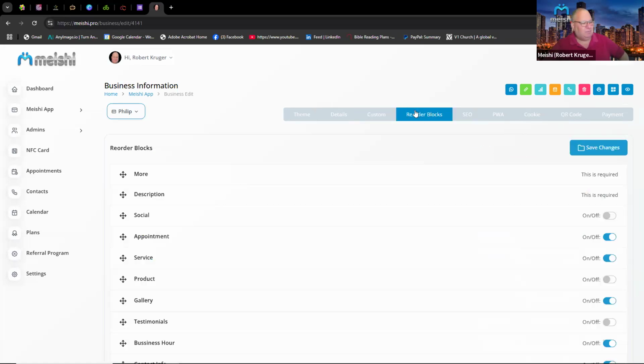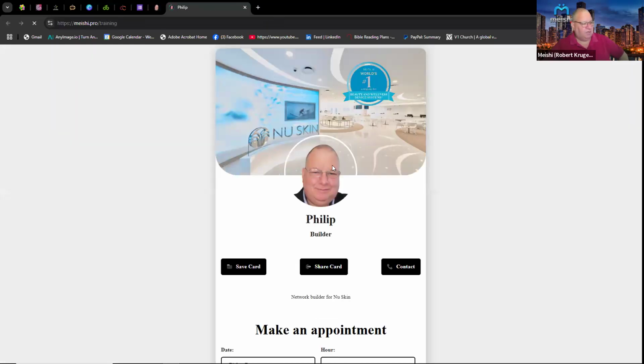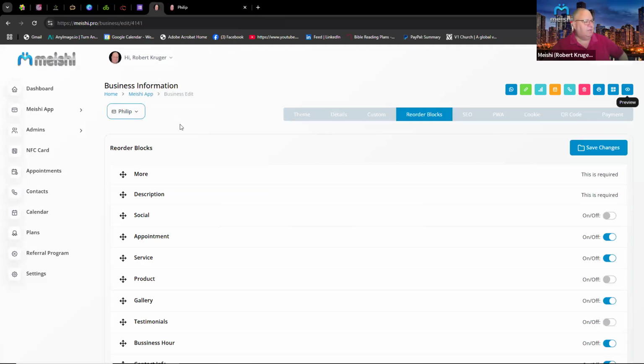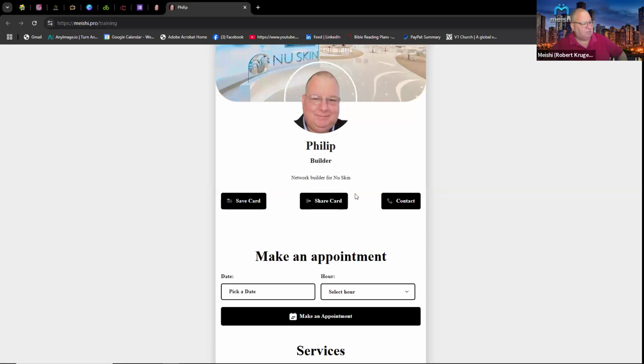Then the next block is reordering blocks. Now, if we take a look at the layout, I don't like this layout because I don't want that one in there. I want my description above that. So I go in, take my description and put it above there. Don't forget to click Save Change. I click there and refresh. Now you see that's above there. But I still don't want it there.